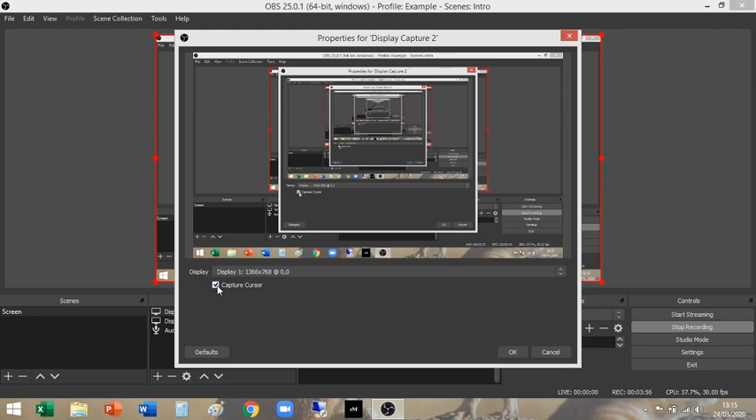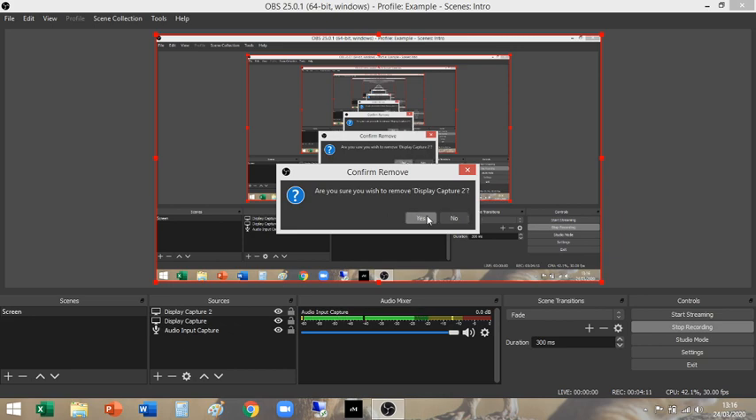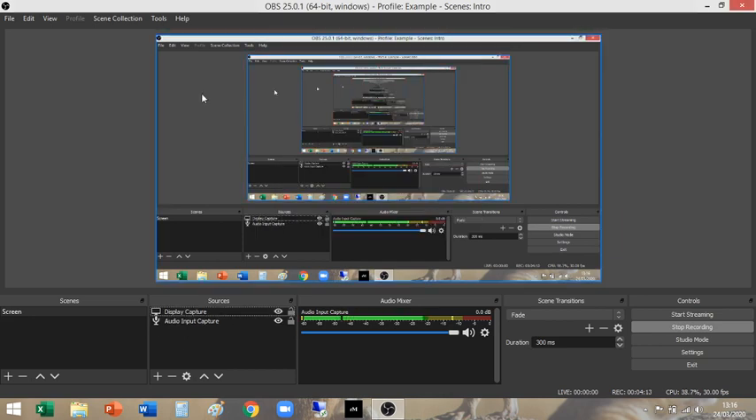And I like to leave capture cursor on because then if you are demonstrating something to the students, you can show them the cursor quite easily, and you can use it to highlight certain sections and stuff. So click OK, great, there we go, we've got our display capture. I'm just going to remove that one because I don't obviously need an extra one there.